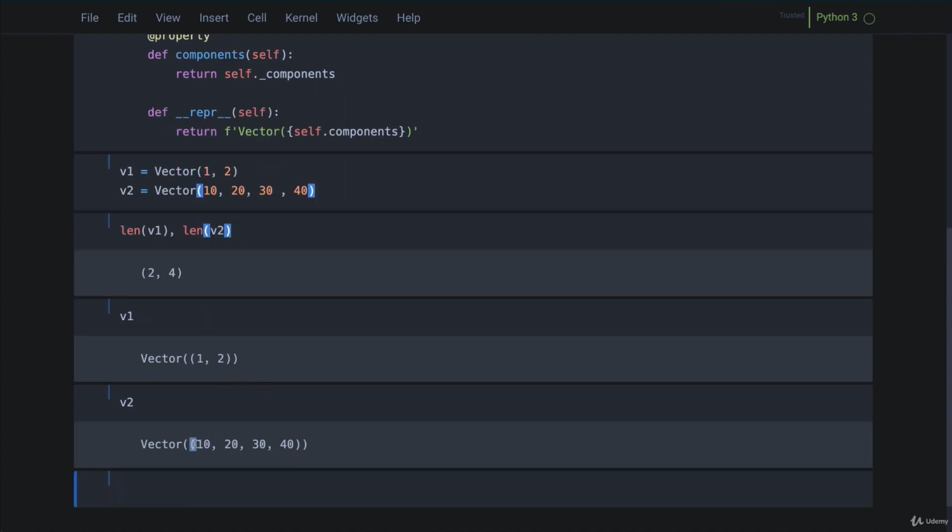And it looks like I didn't need those parentheses because the representation of a tuple already includes the parentheses. So I'm going to remove them from my representation here. Let's run through this again. That's better. Vector 1, 2, vector 10, 20, 30, 40. Okay, so that seems to work.